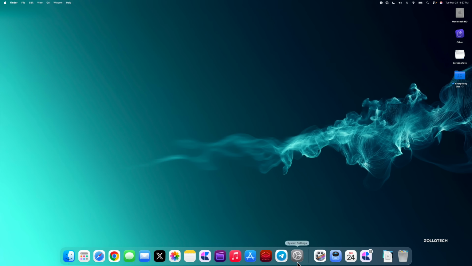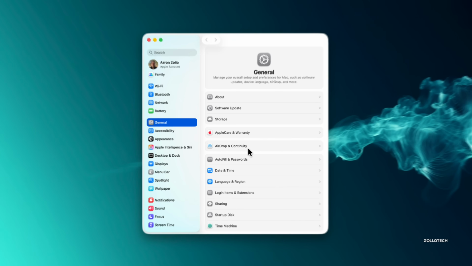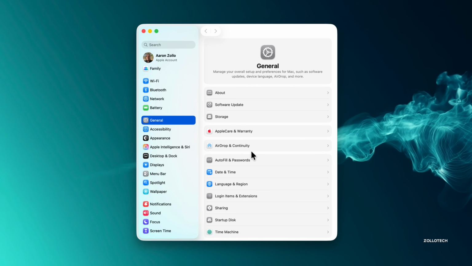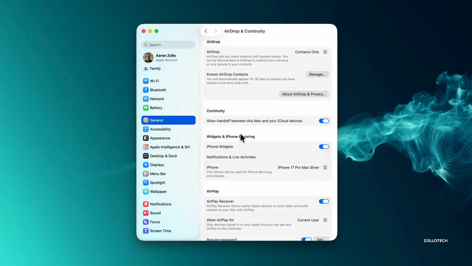There's also some differences within system settings. Within settings, you'll see it now says AirDrop and Continuity, where it used to say Handoff. If we go into this, they've made some changes here as well, where Continuity now says Allow handoff between this Mac and your iCloud devices. In addition to this, there's a new section that says Widgets and iPhone mirroring. So just a few changes here and there to sort of clean things up.